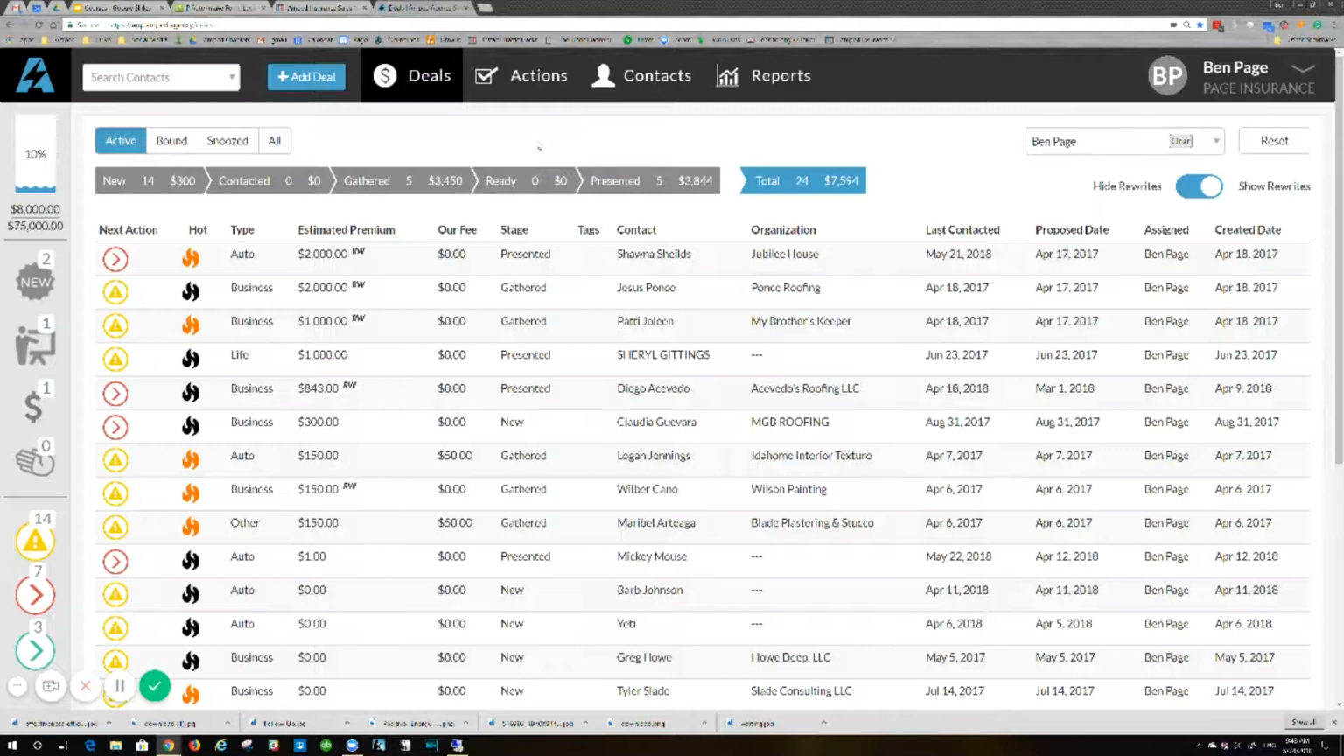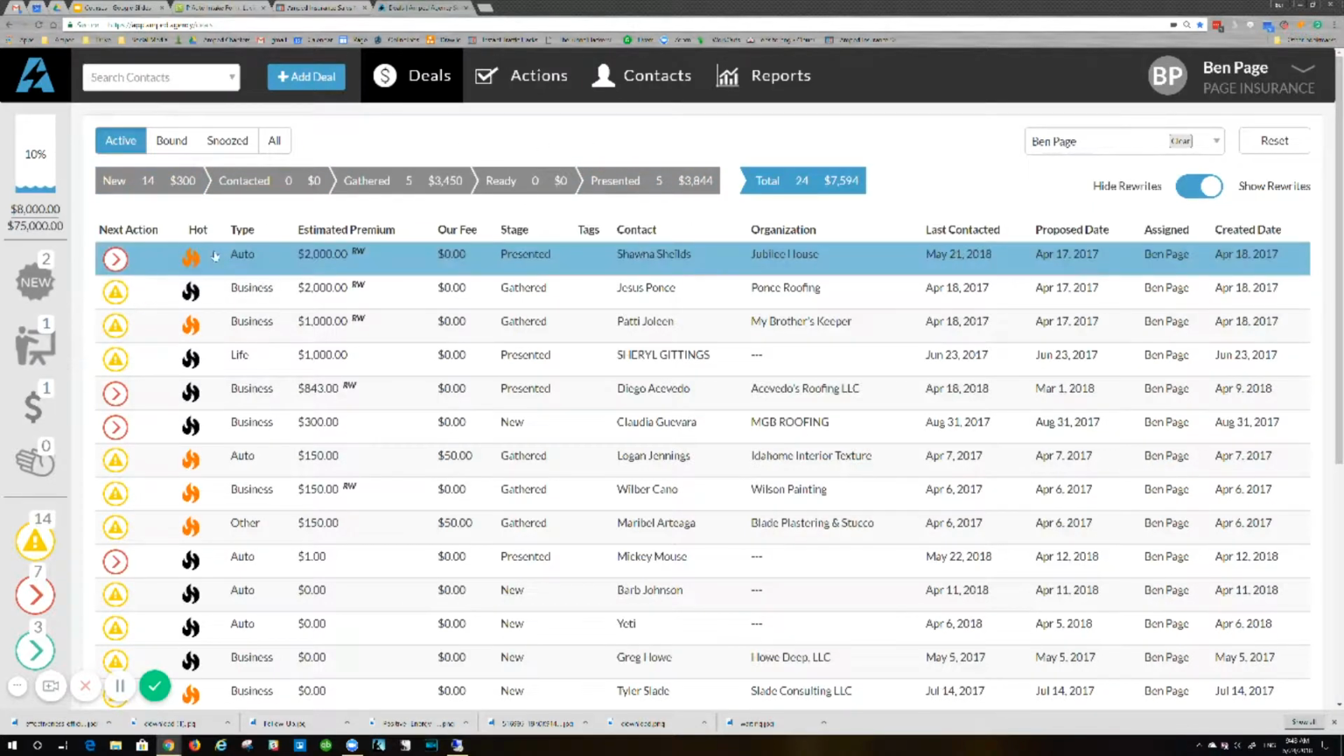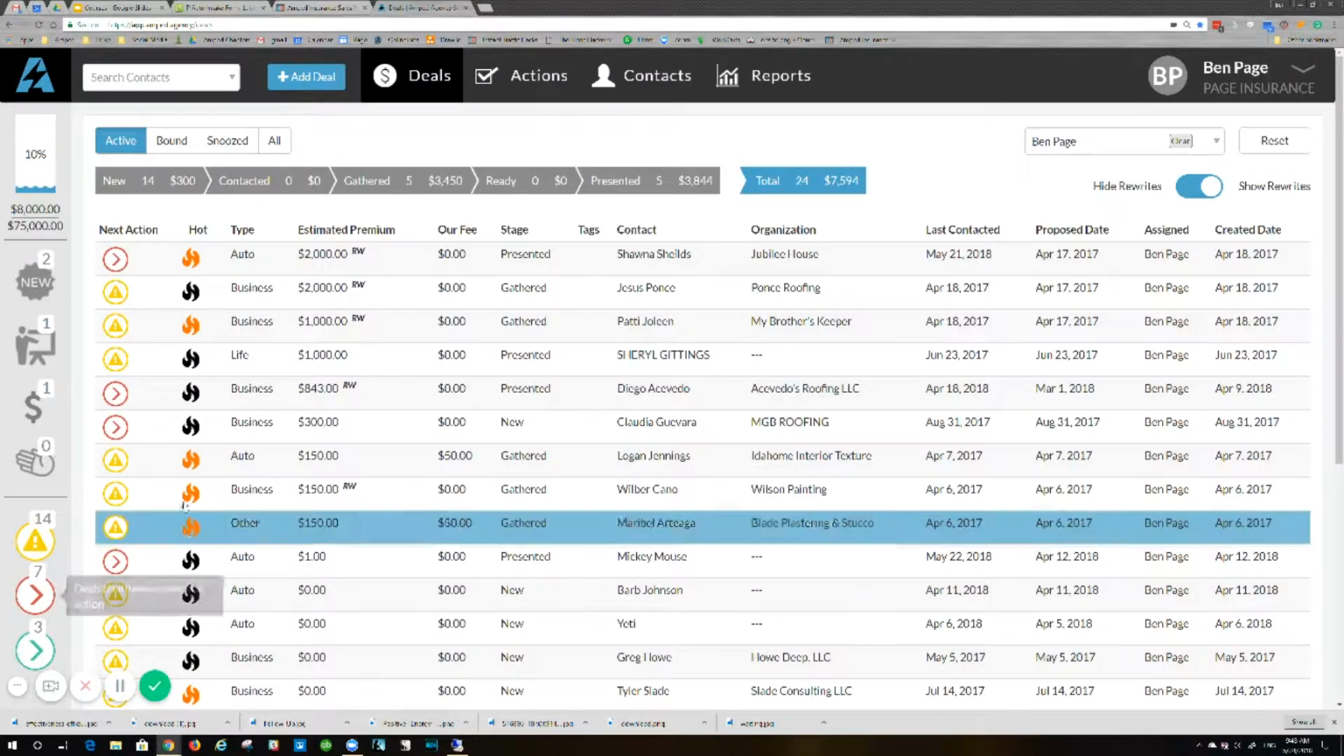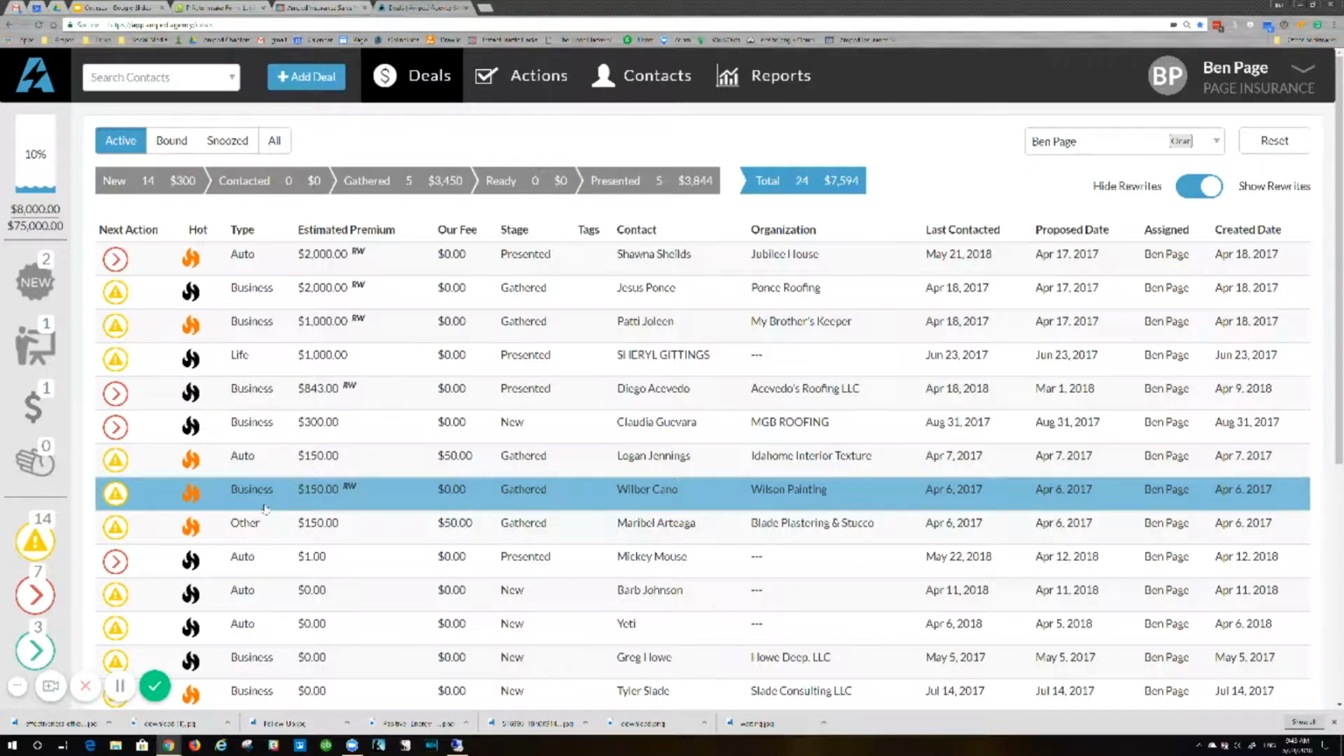Either way, they don't see that data, and so AMP, of course, throws that out there with the sidebar. They see how much they've bound. They see what they've accomplished today as far as key accomplishments, like how many new deals, how many presentations, how many bound policies, how many deals they've handed off to somebody else. They can see where they're at with their next actions. Are they getting things done or churning or forgetting things? So very, very powerful there.